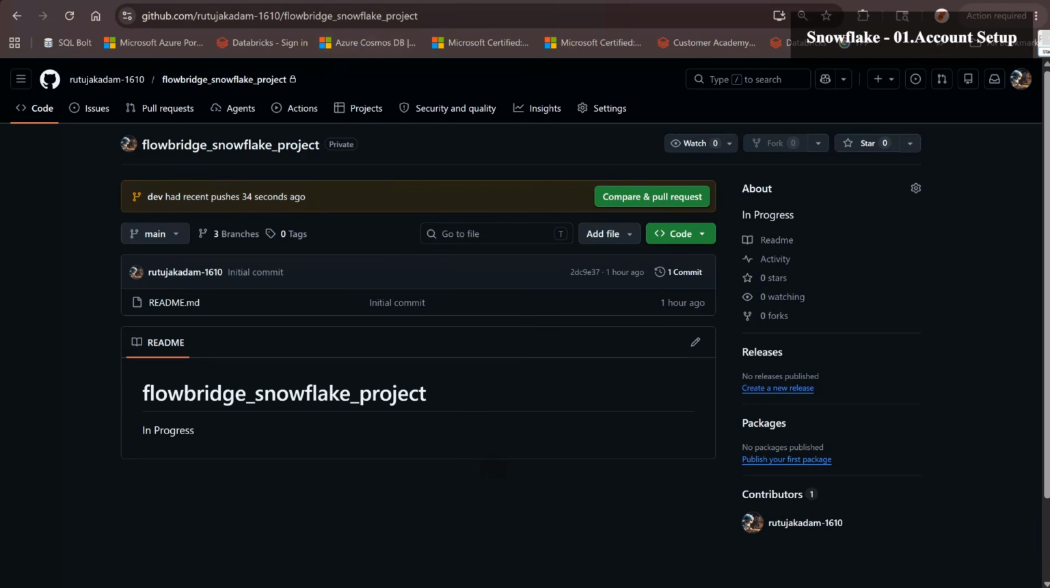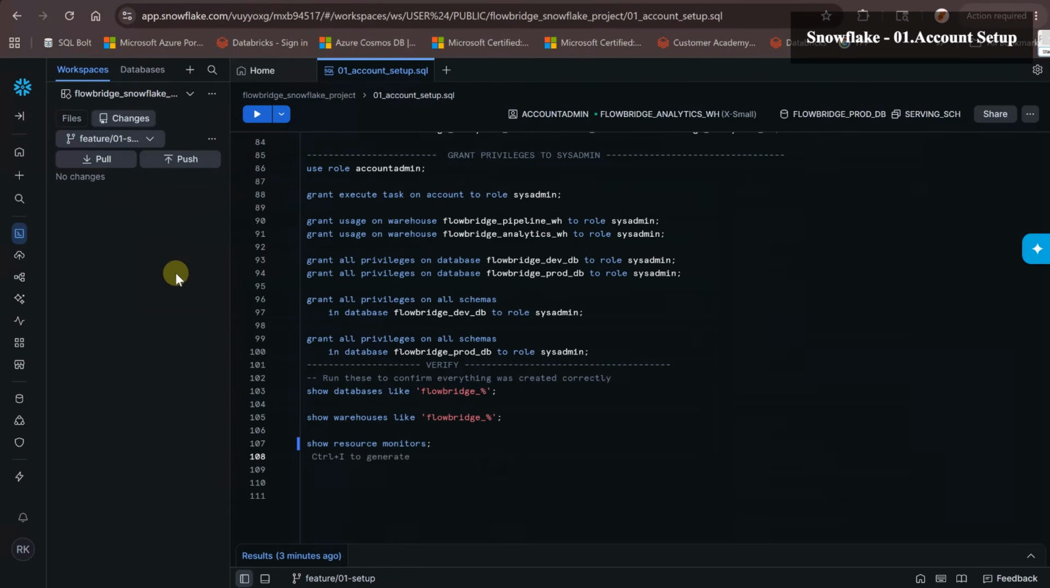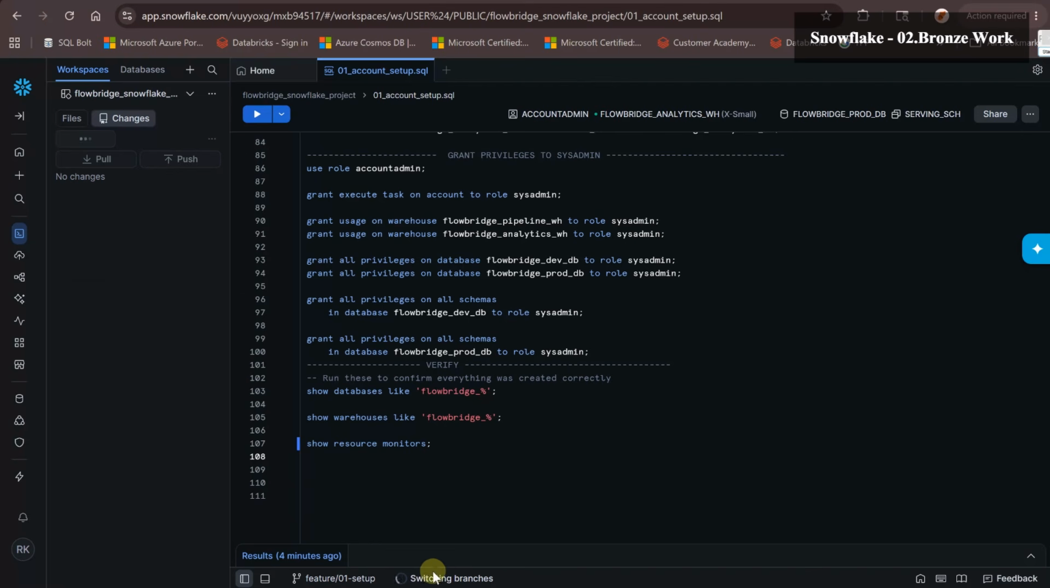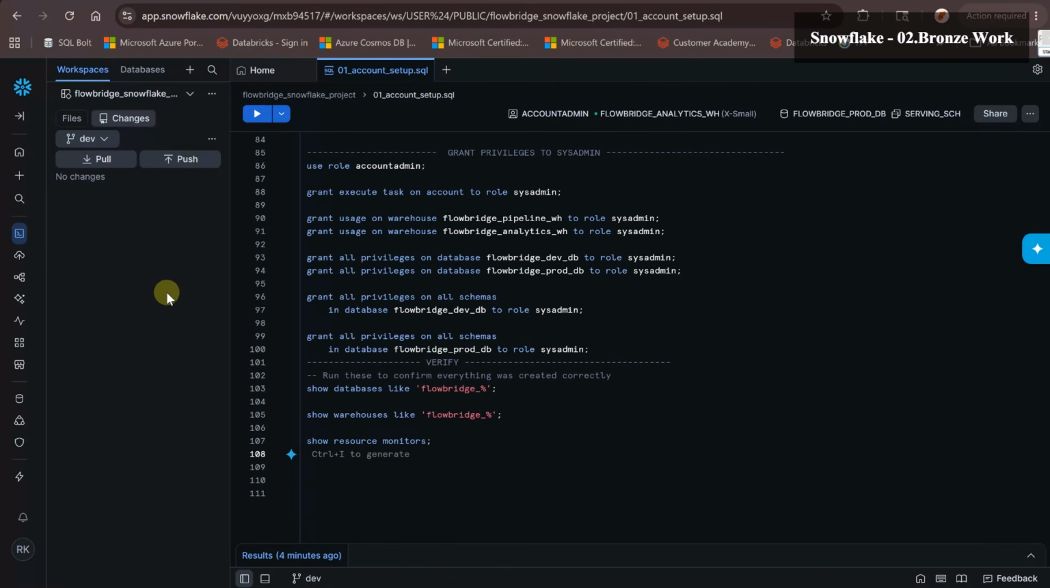Now coming back to our Snowflake account. Now we are done with our first step, okay? Now the second step is to create the bronze layer or bronze work. So for this, we will create another feature branch. Again, make sure that you switch back to dev. Once you switch back to dev, then we will create another feature branch, okay? Switching branches, okay, it has been switched.